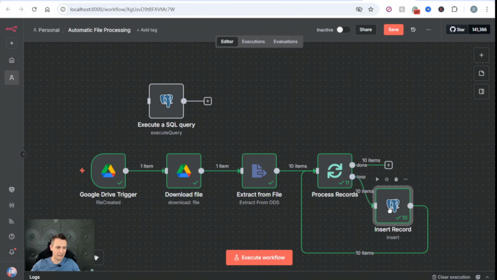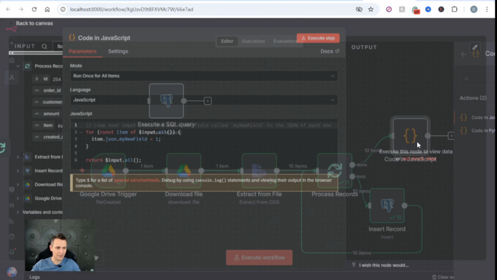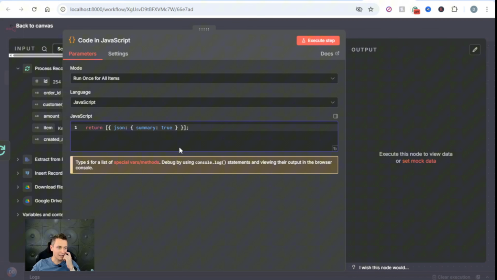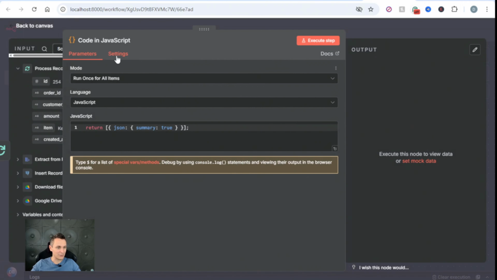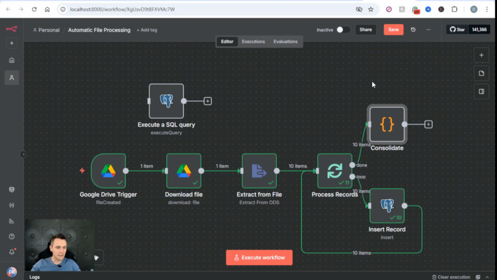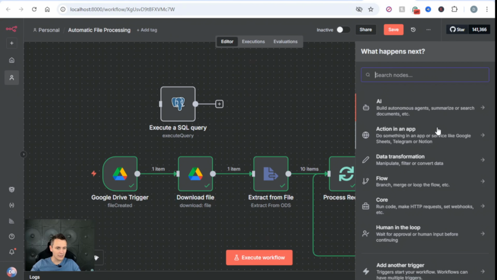In order to do that, I'm going to start building the workflow, search for code, JavaScript code, and here I'm just going to return a placeholder value that will allow me to consolidate all the elements into one, which is perfect for what we're trying to do, because we only want to send an email once and not for all the items that have been processed. So this will allow me to consolidate all the results into one.